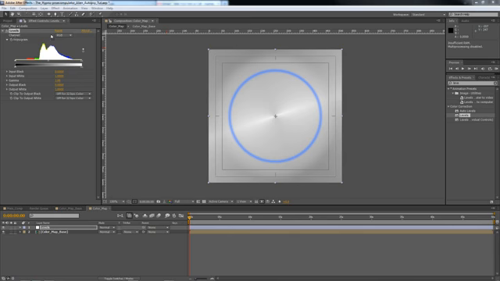In the channel section, we'll switch it to red and we'll decrease the gamma a bit, so we'll get a more bluish look. We'll leave the green as it is and we'll switch to the blue. There we'll increase the gamma a bit.